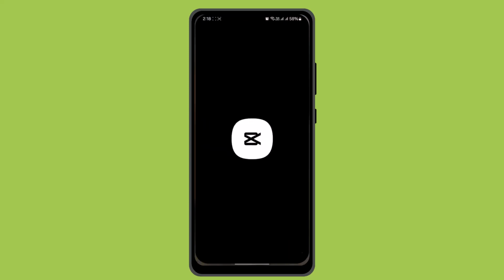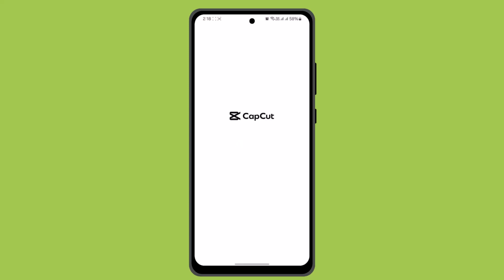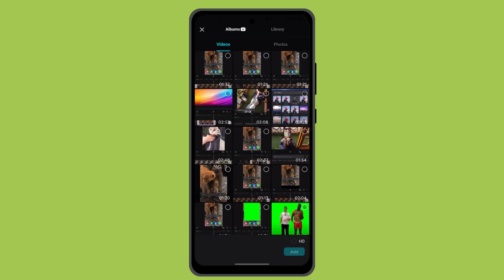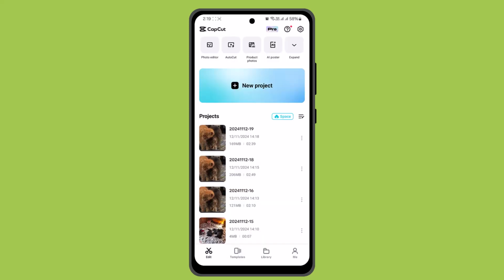So to do it, open up your Capcut application and log in to your account. So next thing, what you want to do is add a new project. So I'm going to go with this one. Then click the add button.